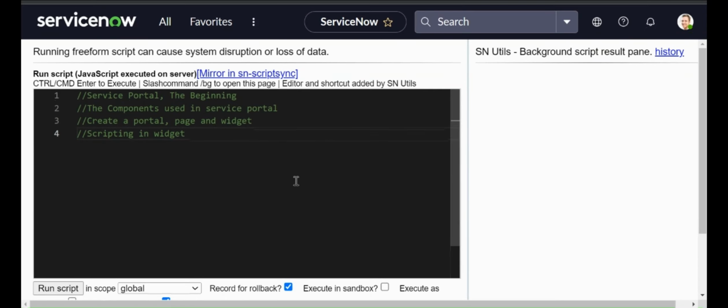In this session, we'll be discussing the service portal. In the first point, I have written service portal, the beginning. It's because this is my first video on service portal and there are many more to come. We'll discuss the components used in the service portal, and then we'll create a portal page and the widget, and we'll do some scripting in the widget. When we do scripting in the widget, I will discuss one point that I think most developers don't know. So yeah, we'll discuss that later.